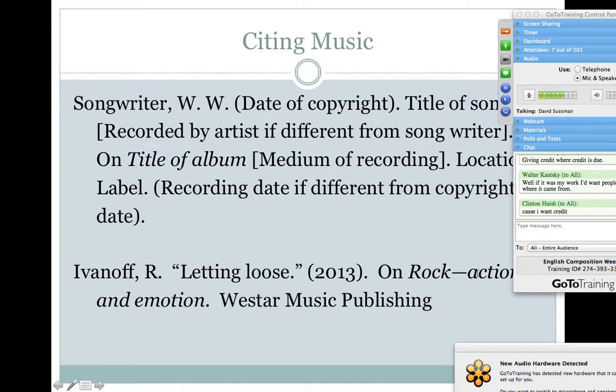I forgot to highlight on the page, but the so-called name of the album, it's not an official album, is Rock, Action, and Emotion. And I just put Westar Music Publishing because that's the kind of label. It's not a real label, but that's the label that appears on the main page there. So if you're just doing that and giving as much information as you can and following the basic rules of APA format, you're fine. So that's what you're going to do.